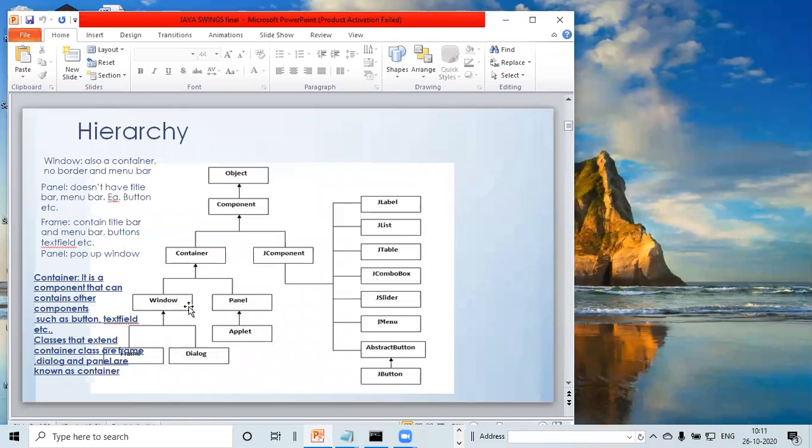That will contain everything. Okay, so classes that extend the Container class, such as Frame, Dialog, and Panel, are known as containers. So anything that extends this particular Container class will itself be a container. That container is a part of your component also. Clear? So these are the two or three things that you must remember regarding Swing.